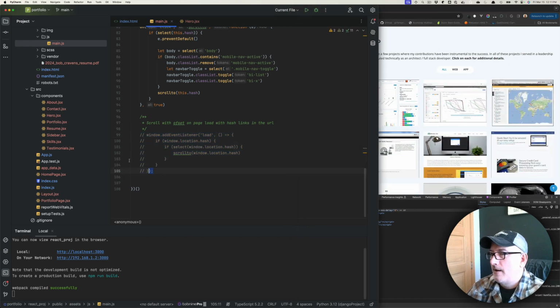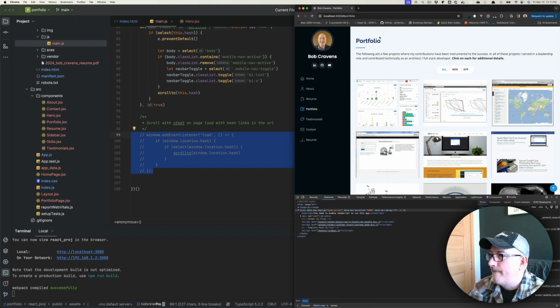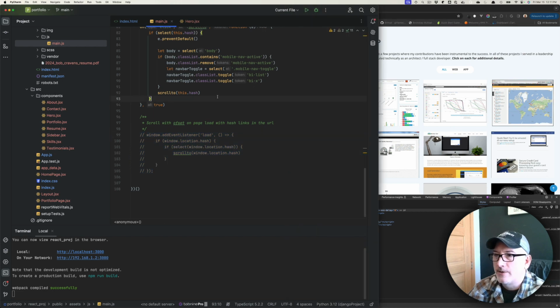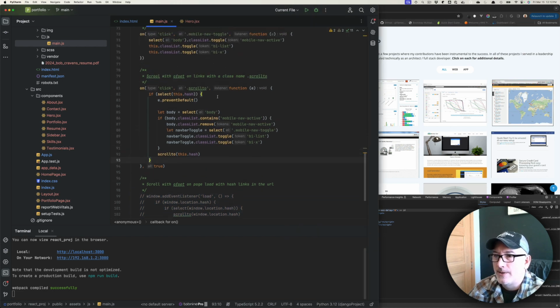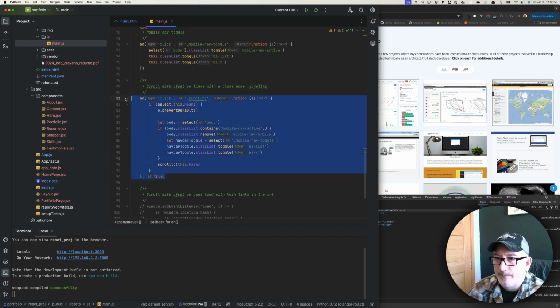So I think that the browser already kind of takes care of this for us. It looks like it to me anyway, so that's already kind of scrolling. So I'm going to leave that there for now in case we have to come back and maybe fix it later. So we look at this next bit of code here.